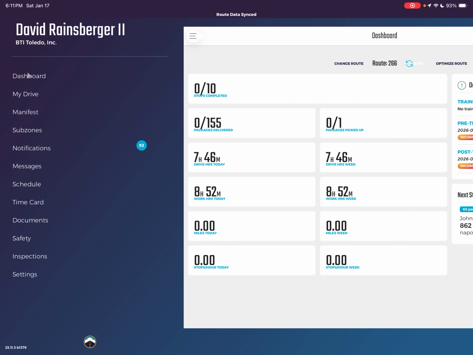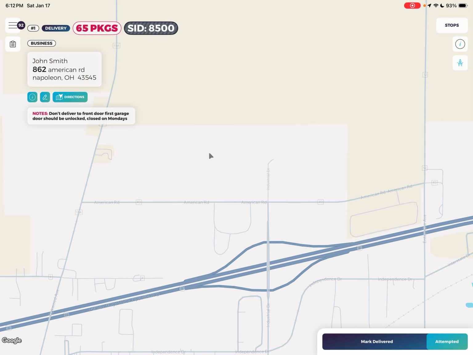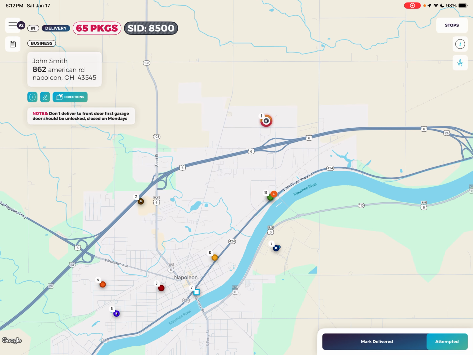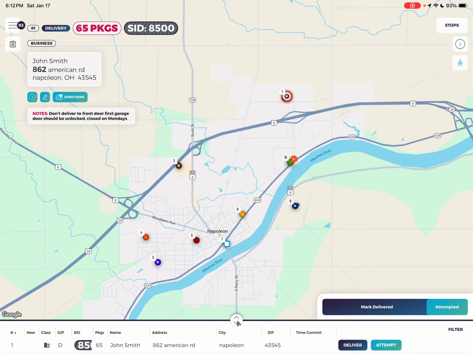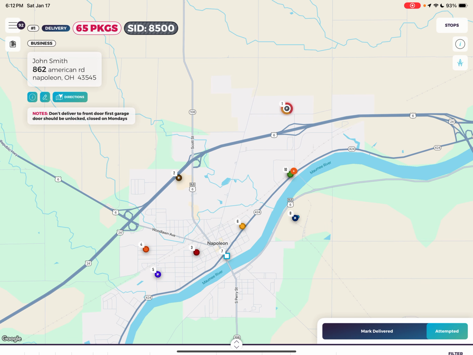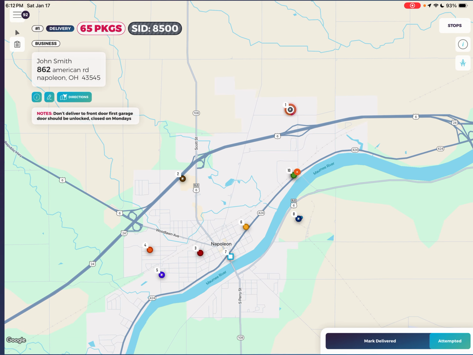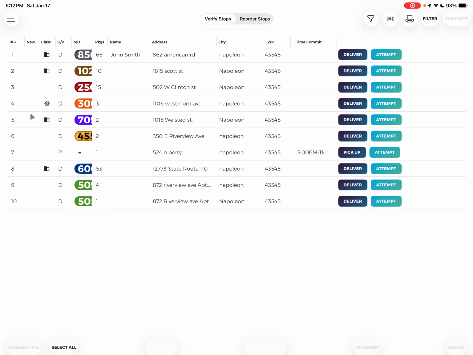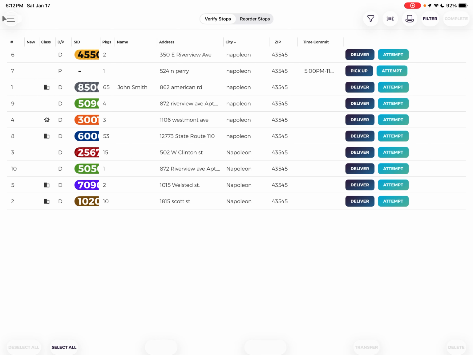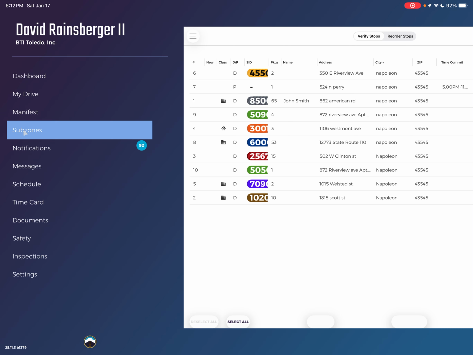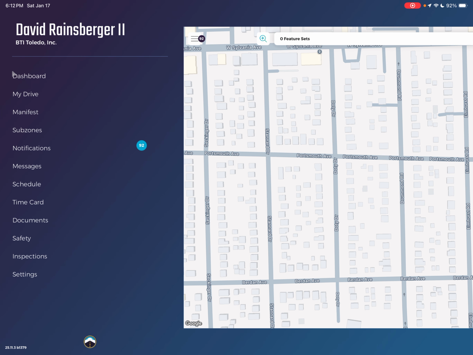If you hit these little lines, you can go here. These are all your different menu options. My Drive is where you'll see your stops. I'll get to that in a minute. You can also look at your manifest here with this little manifest button. From here, you can also just tap on manifest, which will also give you the manifest. You can sort by however you want to sort. I'm not quite sure what subzones are, I've never used it.